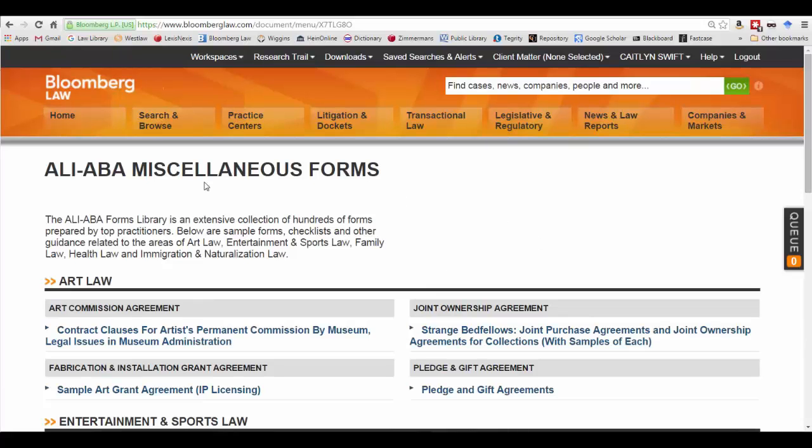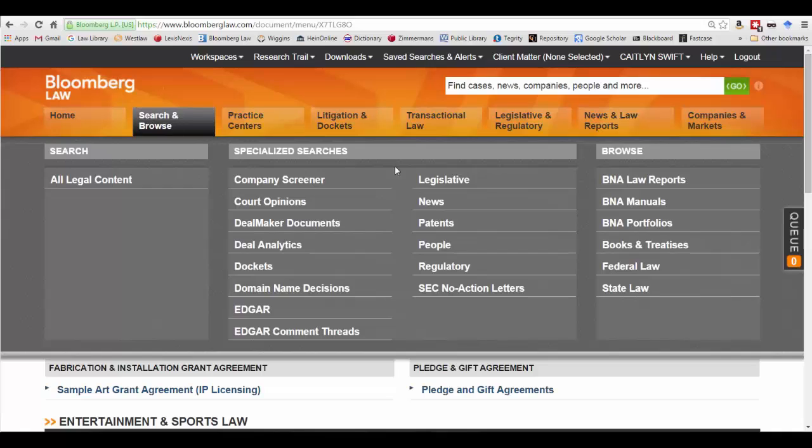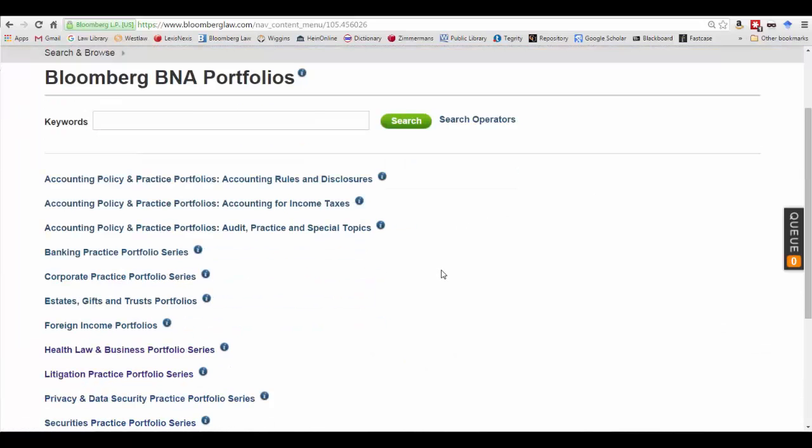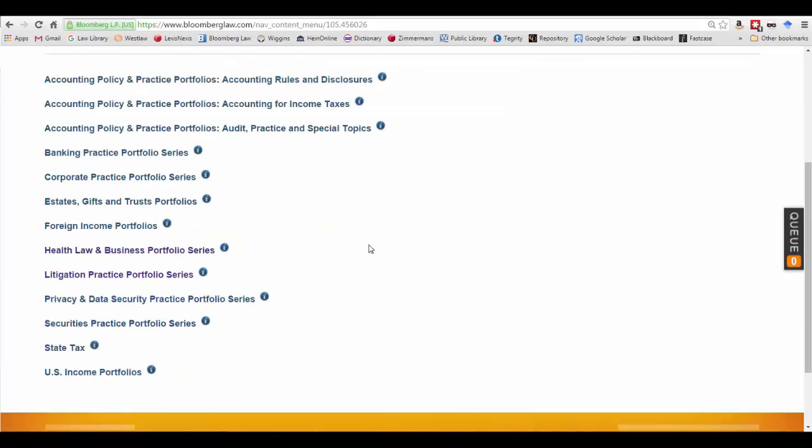Next, we're going to talk about portfolios. Portfolios are basically just practitioner-oriented secondary sources that are organized by topic of law. So go to BNA Portfolios. I went to Search and Browse, and then under Browse BNA Portfolios. Again, the focus is going to be on corporate law, but there are some that are not. So for example, here's the Health Law and Business Portfolio series.